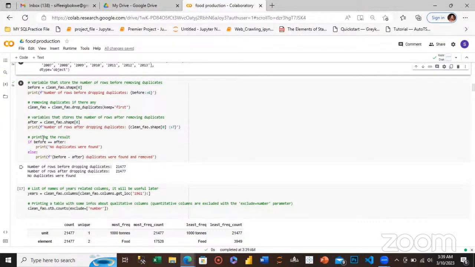Then I'm saying if before is equal to after, print no duplicates. It means that there was no duplicate, so before and after have the same number of rows. Then I'm saying, okay, if it's not so, if before is different from after, that's else. I print before minus after, duplicates were found and removed. That's in case there were duplicates.